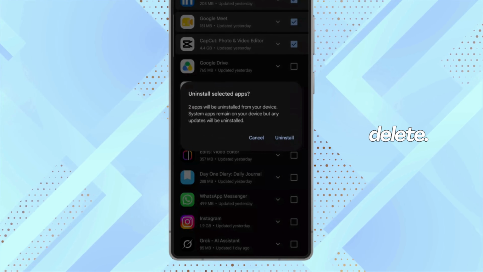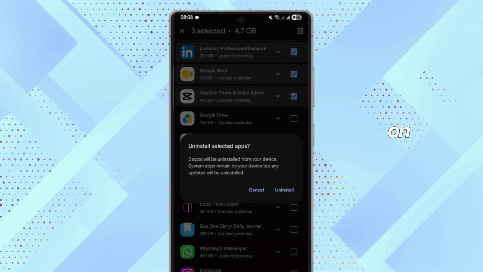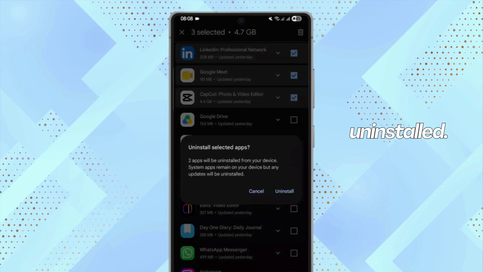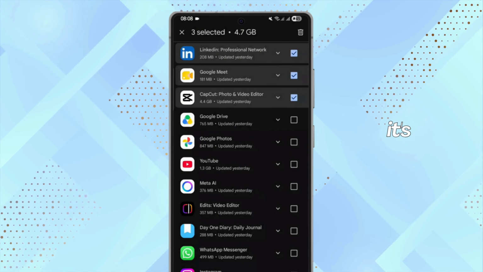Then tap on Delete. It says 2 app will be uninstalled from your device. System apps remain on the device, but any updates will be uninstalled. Go ahead and confirm your action. And this is how it can be done, and it's the only way.